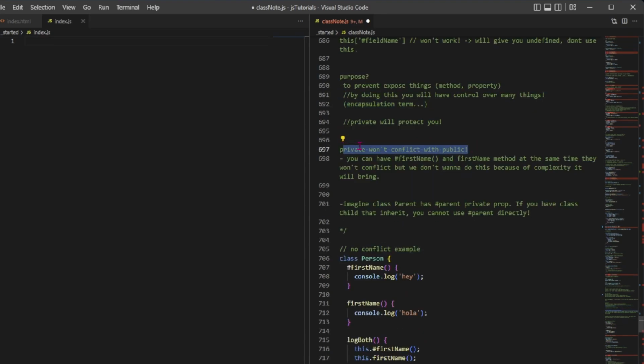In here we say private won't conflict with the public. So you can have this and this at the same time. It's not going to conflict, but usually we won't recommend doing this because it's going to bring more complexity to understanding things. In here, I'm just making an example that the inherited class doesn't have access to its parent private property. We will see this, don't worry. So let's move to the examples.